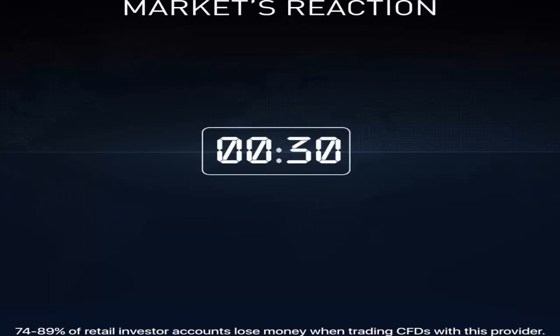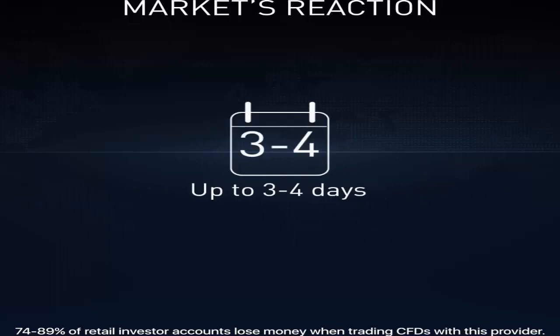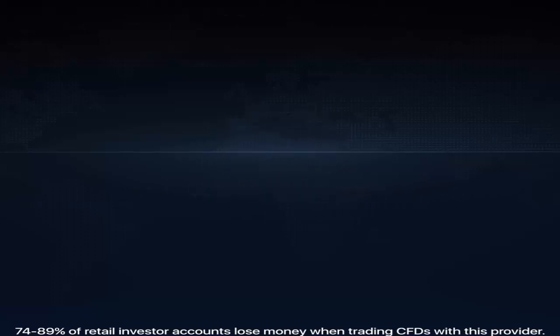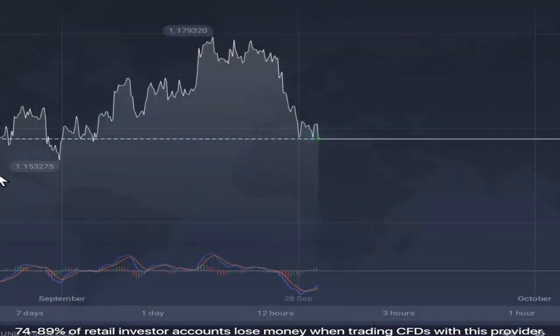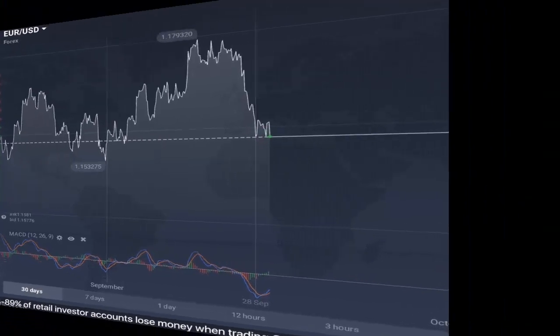Keep in mind that the market's reaction to a news release usually lasts from 30 minutes up to 2 hours, but sometimes it can last for 3 to 4 days. You can follow our smart news feed that accumulates news from multiple sources in the market analysis section on the left-hand side panel. In order not to miss the most important releases, scan an economic calendar. On our platform, the economic calendars are located in the market analysis section on the left-hand side panel.